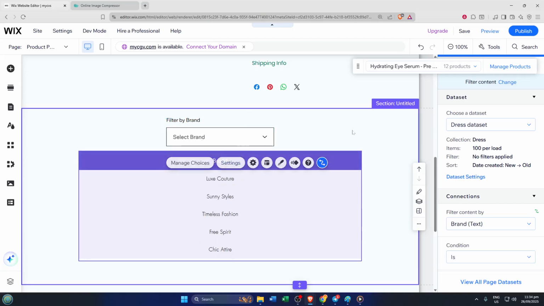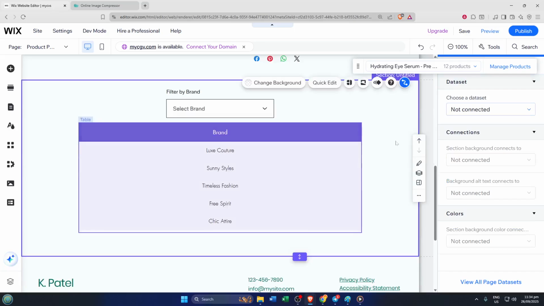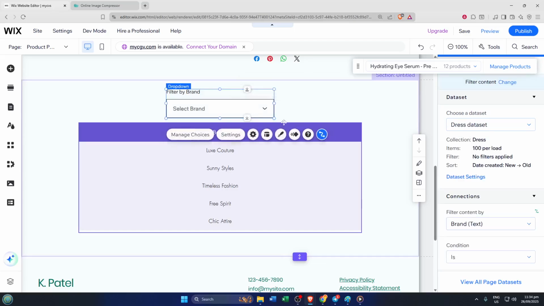Imagine you're at a sneaker store. You only want to see shoes from a specific brand. The dropdown acts like your store filter, showing you just what you're searching for.